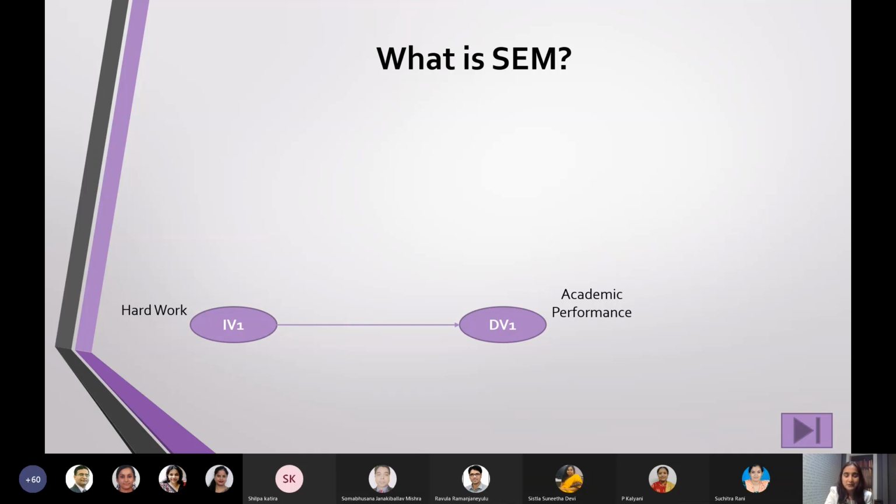Now let's make it a little bit complicated and add another IV to it. So our IV number 2, let's say, is intelligence. So hard work and intelligence both lead to academic performance. How would you test this model? Can use multiple regression? That's right. So we'll use multiple regression here. Multiple regression is used when we have two or multiple IVs, more than one IV and one DV.